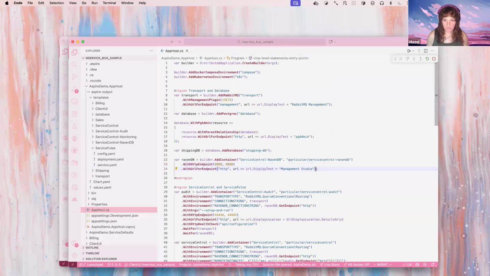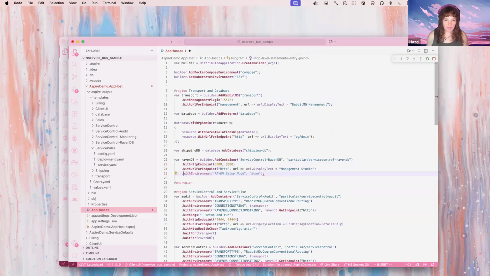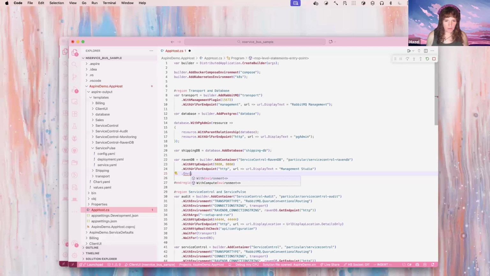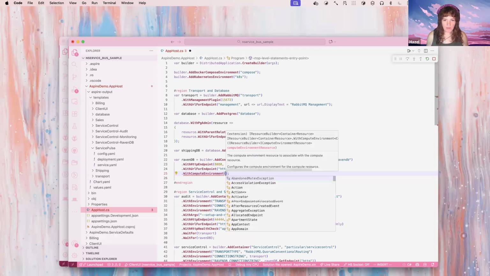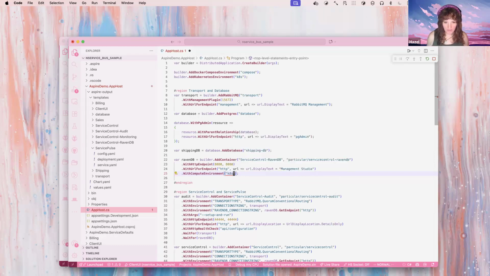And so we can change that by adding this with compute environment. And then we need to specify dates, right? And so we would add that for each one of these.